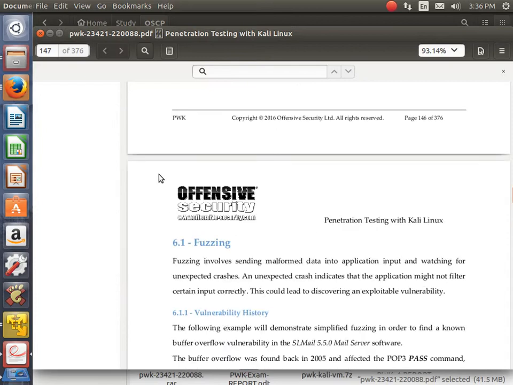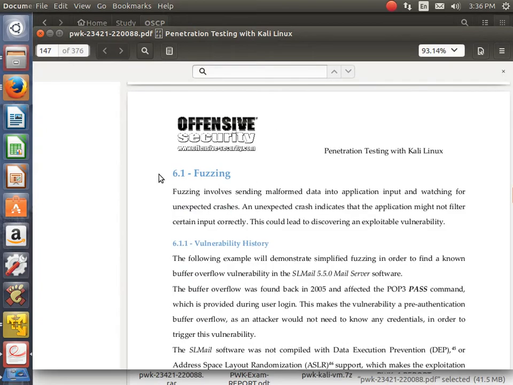Moving on, what is fuzzing? Fuzzing involves sending malformed data into application input and watching for unexpected crashes. An unexpected crash indicates that the application might not filter certain input correctly. This could lead to discovering an exploitable vulnerability.